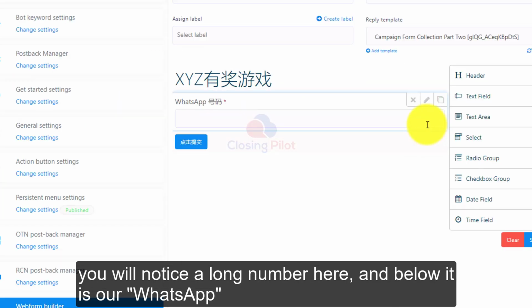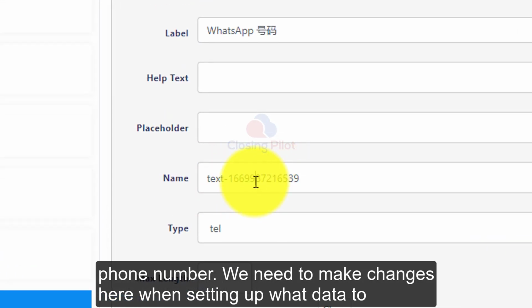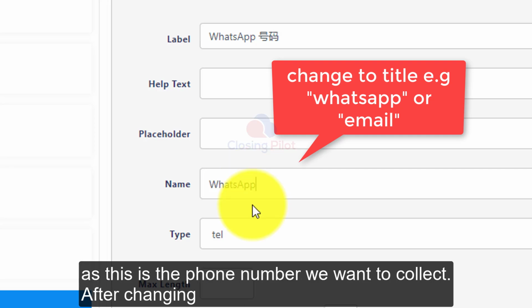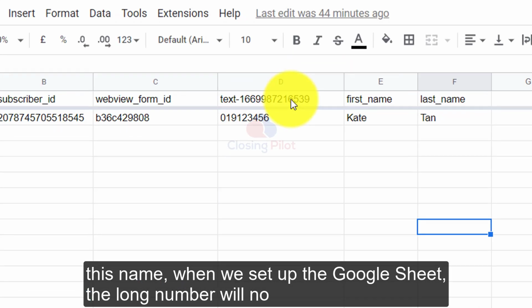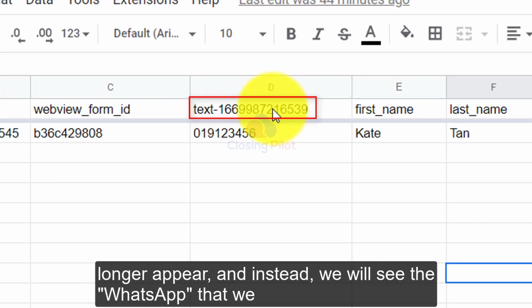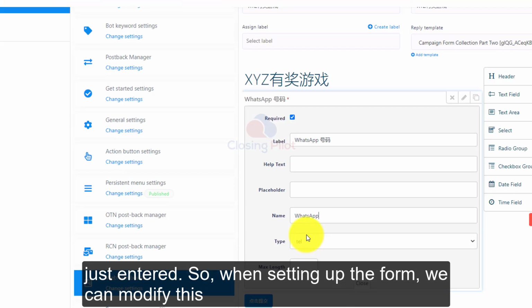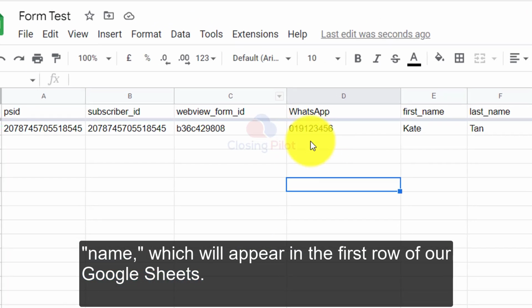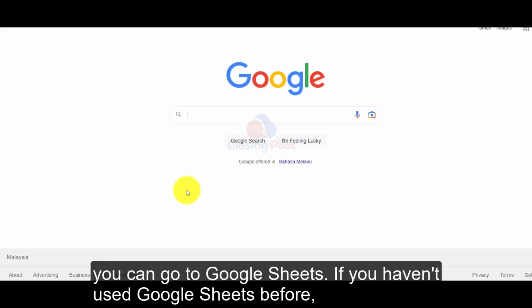However, you will notice a long number here, and below it is our WhatsApp phone number. We need to make changes here when setting up what data to collect. In the name column, for example, I can enter WhatsApp, as this is the phone number we want to collect. After changing this name, when we set up the Google Sheet, the long number will no longer appear, and instead, we will see the WhatsApp that we just entered. So, when setting up the form, we can modify this name, which will appear in the first row of our Google Sheets.